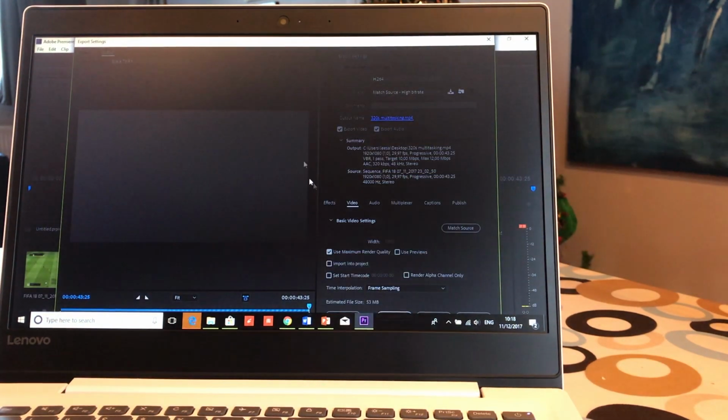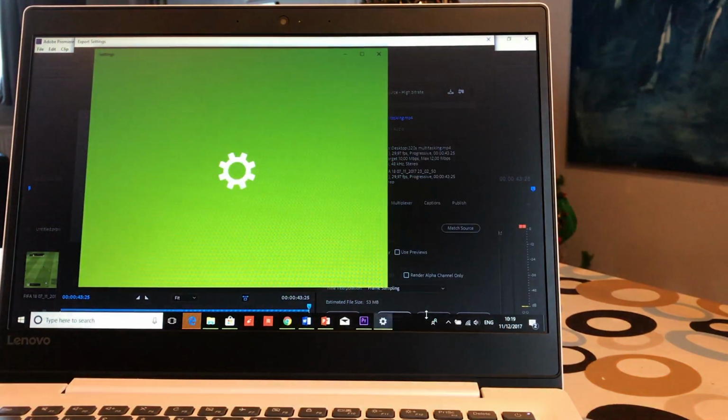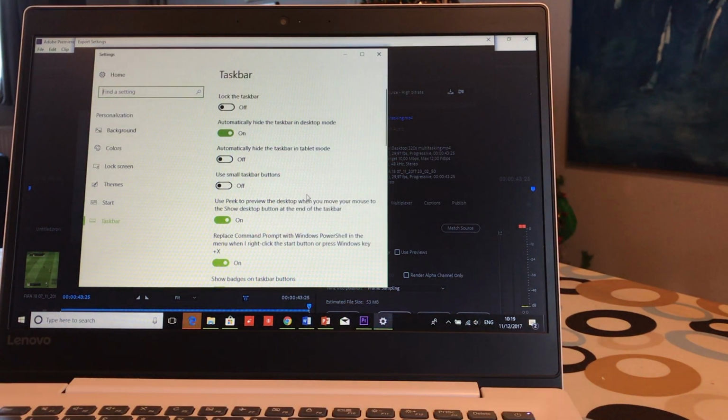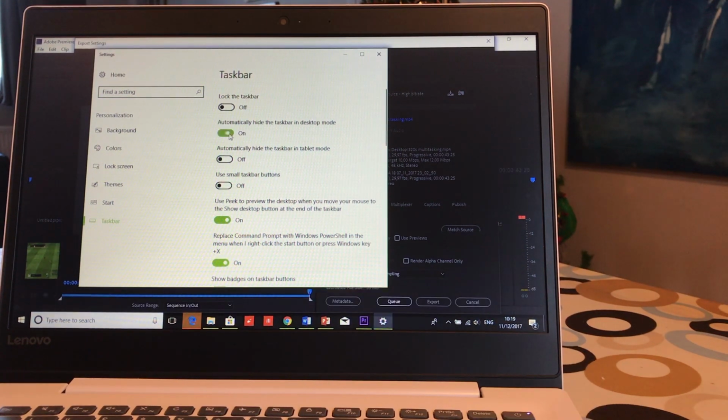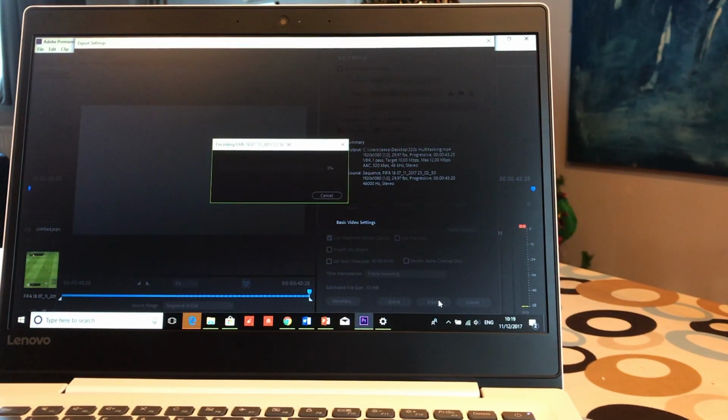So is there another step that I've got to do? This is what I noticed earlier on. Look, you can see it came up with a message saying that the resolution was too low. So you can see that the taskbar is obscuring the bottom of the screen. So automatically hide the desktop taskbar in desktop mode. Right. Oh, now we've got it. Now I hit export, maybe.